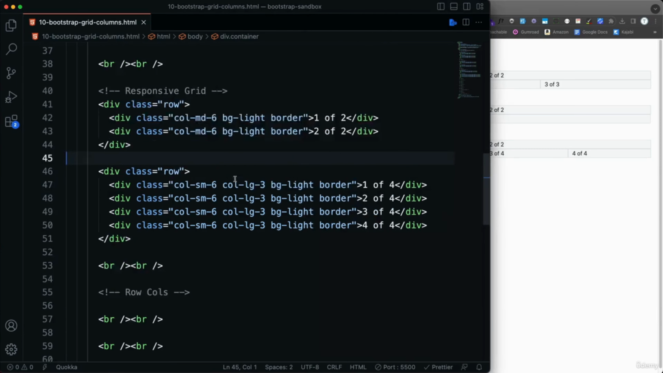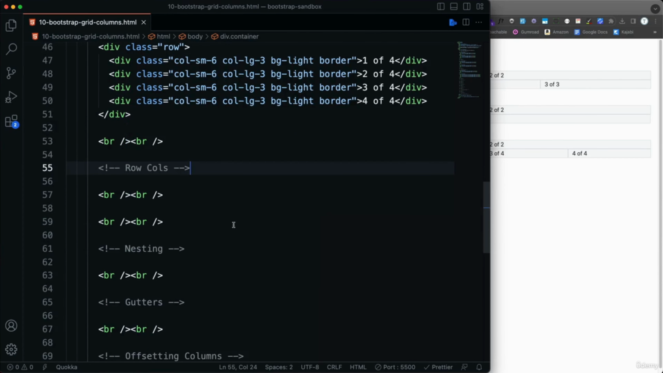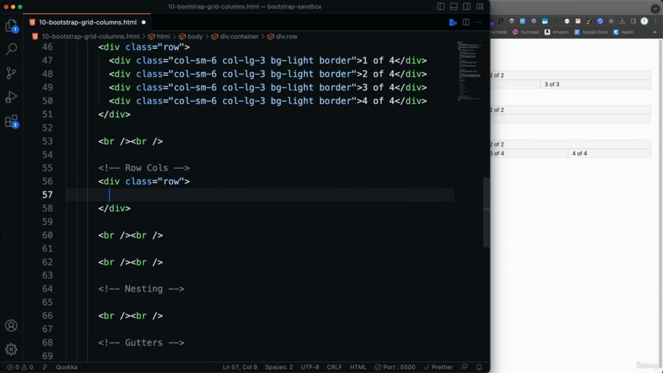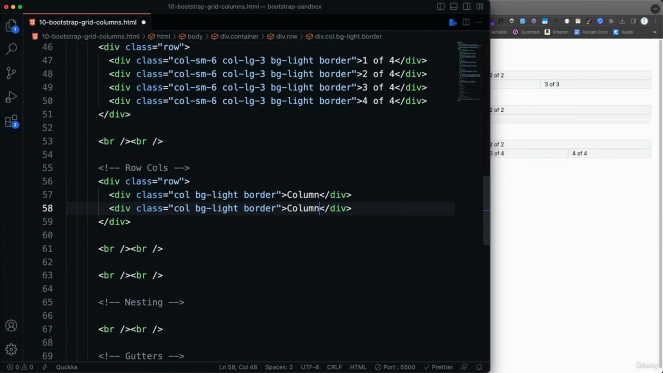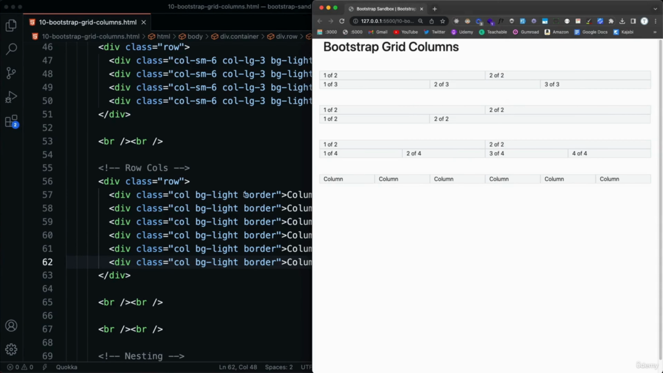Now, another thing that is really cool that I don't really use, but I think I'll start when I use Bootstrap, is using row-cols. So basically, if I create a row, right, and then I have a class of col, and then we'll do our bg-light border, and I'll just put the text of column in here. All right, now if I just put a bunch in here, as long as it's under 12, they're all just going to stay on the same row in the same line, right?